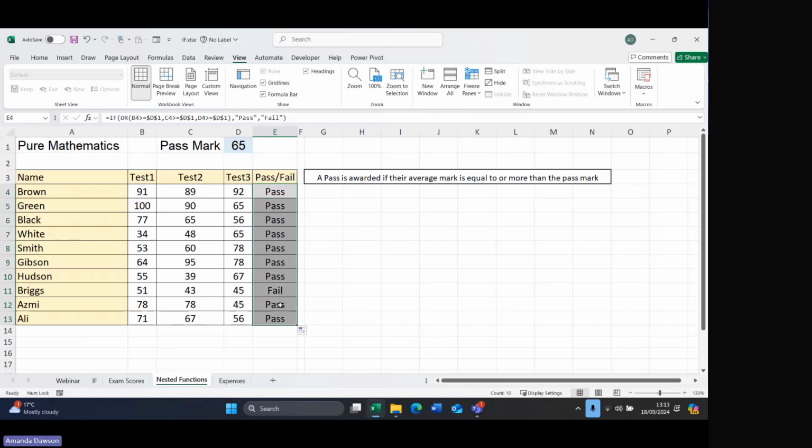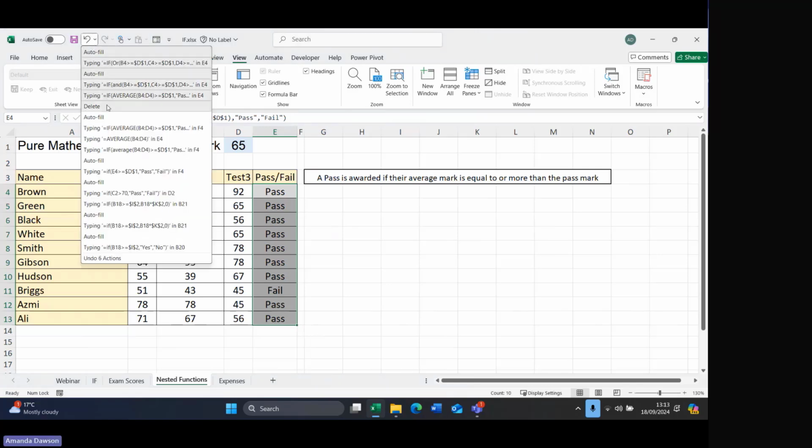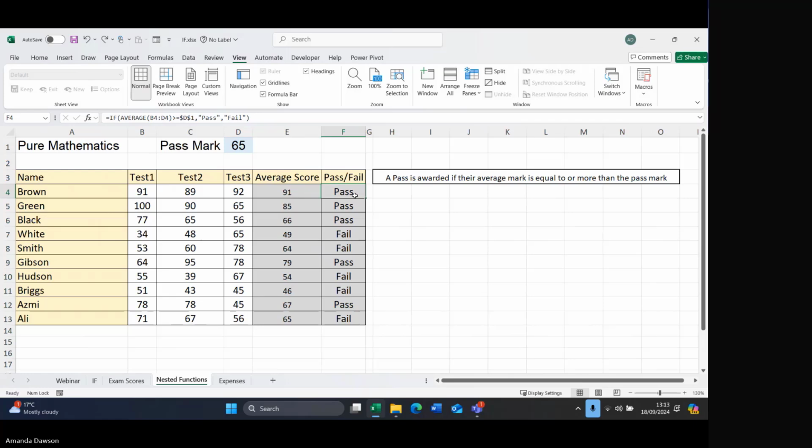And I've got a lot more passes. I'm just going to undo some of that and go back to my average. Because some of you may have noticed when I did my average to check whether it's greater than or equal to 65, we have a student at the bottom who has an average score of 65 and it's come back as fail. At which point I need to think about what my average actually is.